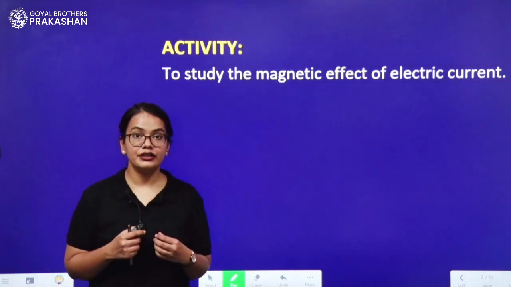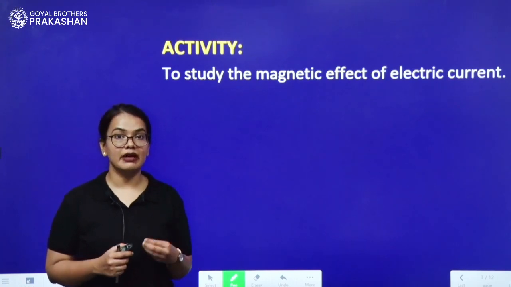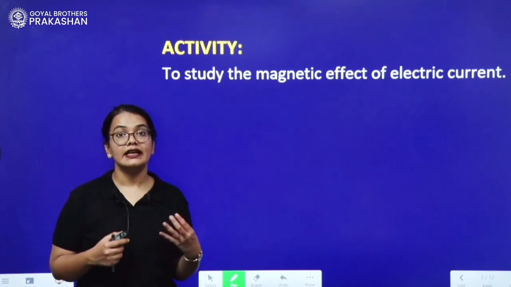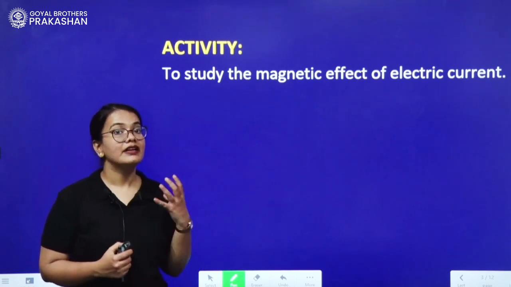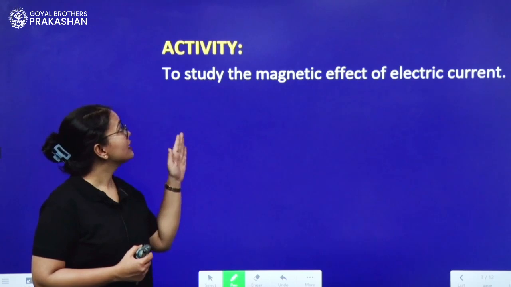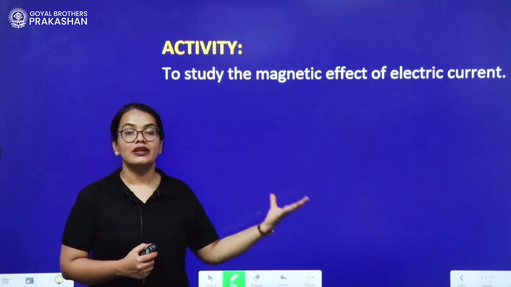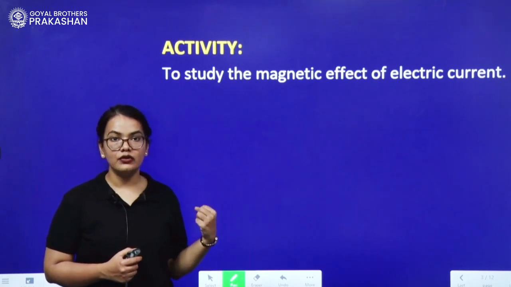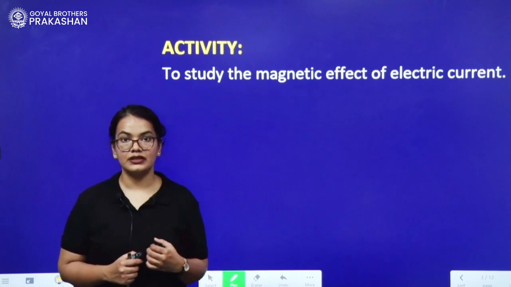In order to understand how the current is generating magnetic effect, or how the current in a wire is becoming a magnet, we have an activity. The activity is to study the magnetic effect of electric current. We'll have a look at the animated video and then we'll discuss what has been happening in this activity. Just have a look at the video.